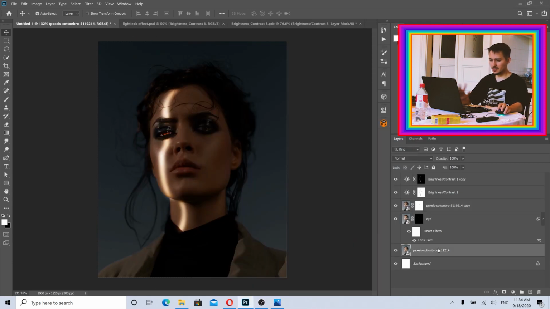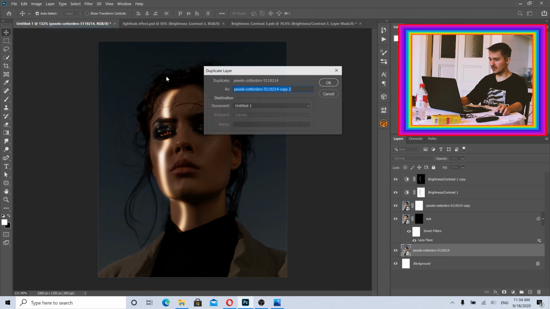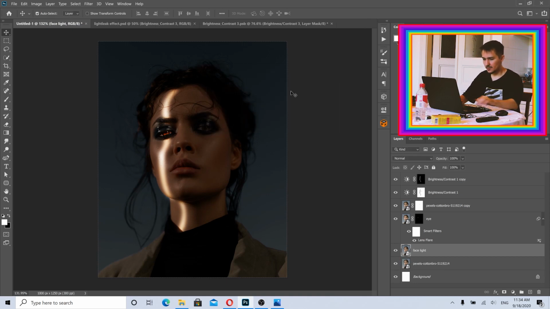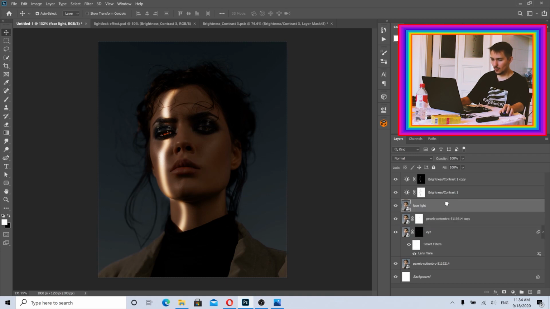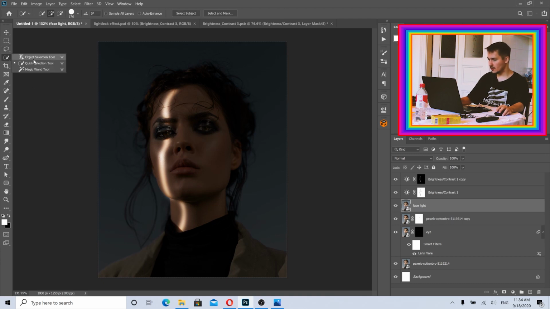I'm gonna go again to this image, go to layer and duplicate layer, and this one I'm gonna call face light. Good. So let me put this on top of all the other images that we have here. What I will do, I want to go here, click right button and choose object selection tool, and quick selection tool, and I just want to select the face.